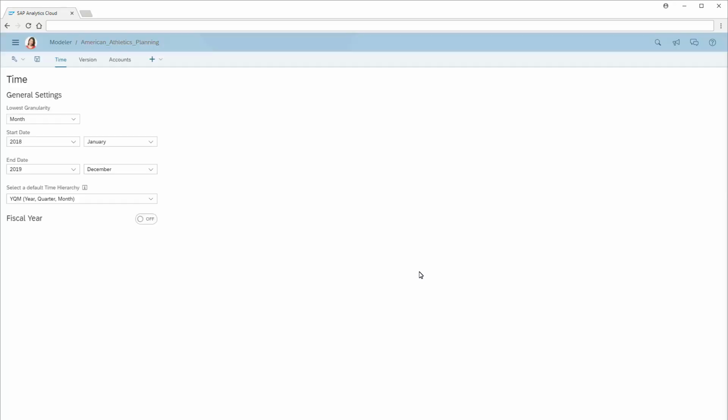The model includes tabs for the 3 dimensions all planning models must include: time, version, and accounts. On the Time tab, we need to choose the lowest level of granularity to display in stories. We'll also set the start and end dates for our model. These dates determine what data we can import for past periods and how far into the future we can plan.